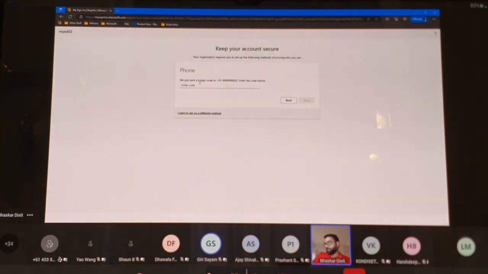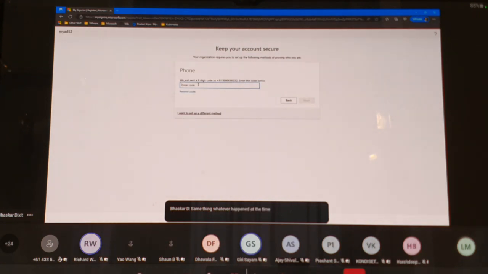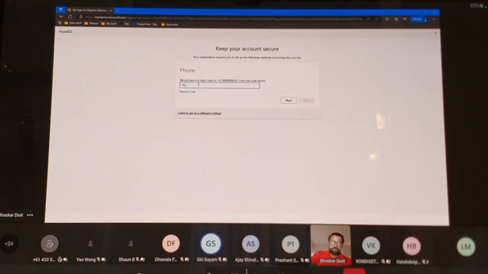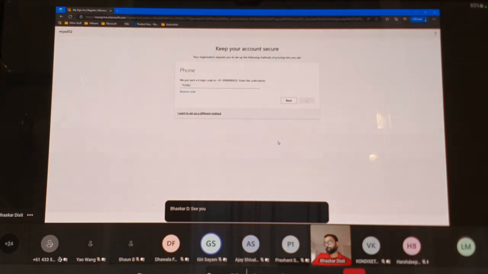Same thing, whatever happened at the time of straightforward MFA. See here. Log in. Once it is done, we'll be able to log in. Next. Done.